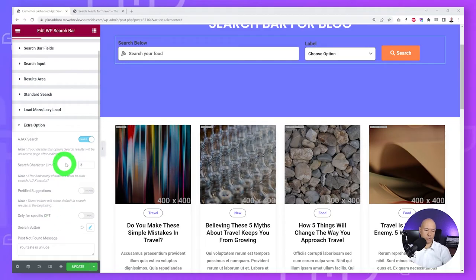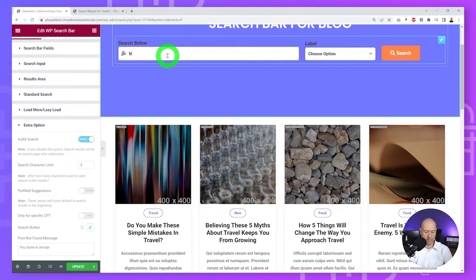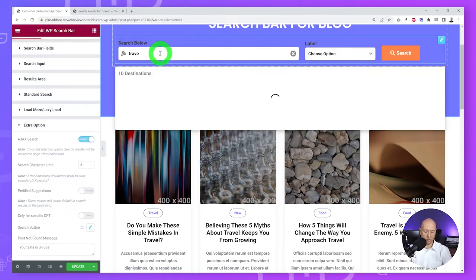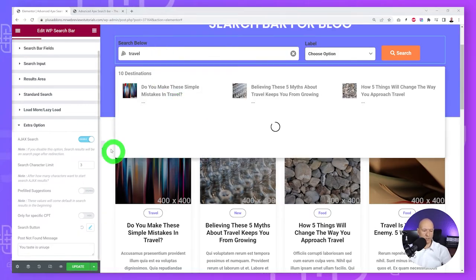So we have the search character limit, so it's set to 3 at the moment. So for instance, if you're looking for the word travel, I could type in TRA only, you know, and it will still show results related to travel. Or I can type trav or traver or travel, you know. So that's basically it for this option.